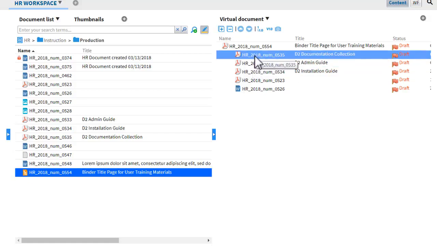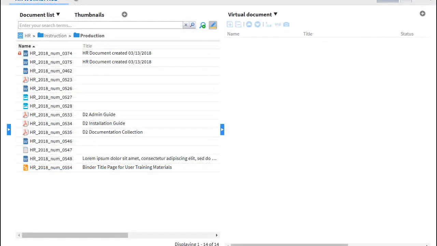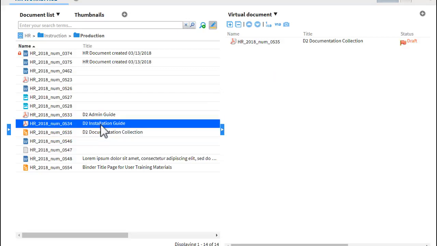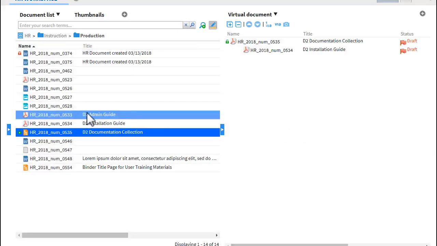Let's create a virtual document. In the Document List widget, find the document you want to use as the parent node and drag it into the Virtual Document widget. Dragging subsequent files adds them as children under the parent node and checks out your virtual document. You can even multi-select files to add children.